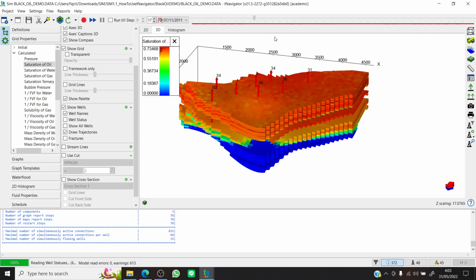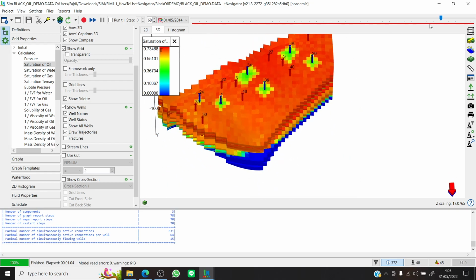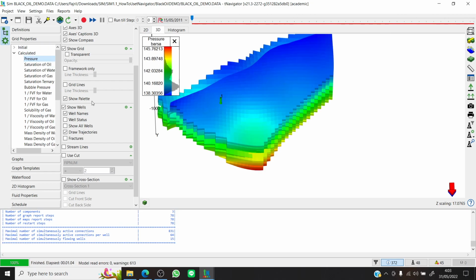Okay, that's for the grid visualization, or we can select saturation of oil, how it changes over time. Actually, it's not changing much, but as you can see here, the saturation of oil decreases near the injection wells, yeah, because water is entering. Okay, yeah, that's it for the grid.